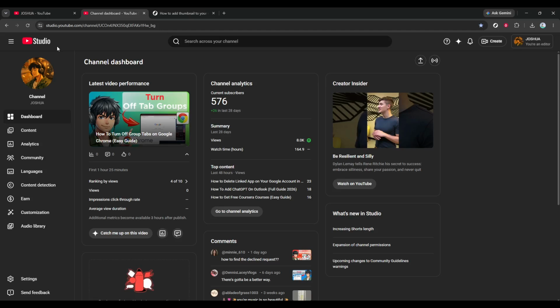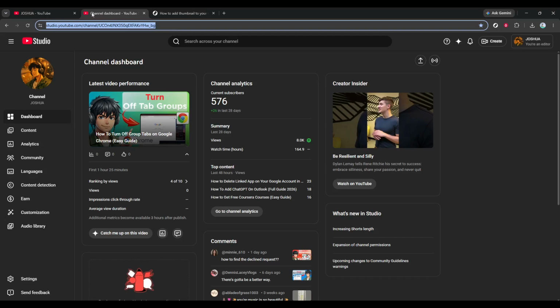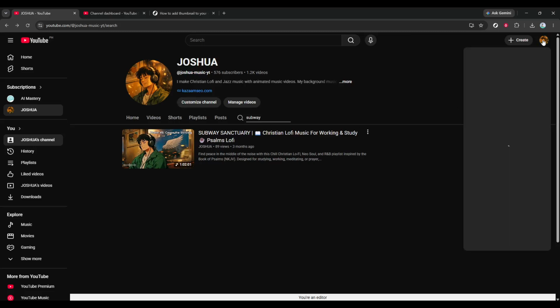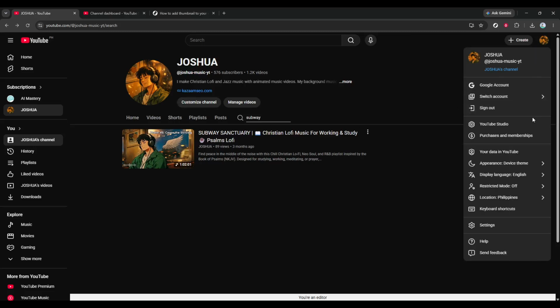So the first thing you need to do is open up YouTube Studio. This is the command center for your channel. If you're already signed into YouTube, just type studio.youtube.com into your browser bar. Or you can click on your profile icon in the top right corner of regular YouTube and select YouTube Studio from the dropdown.